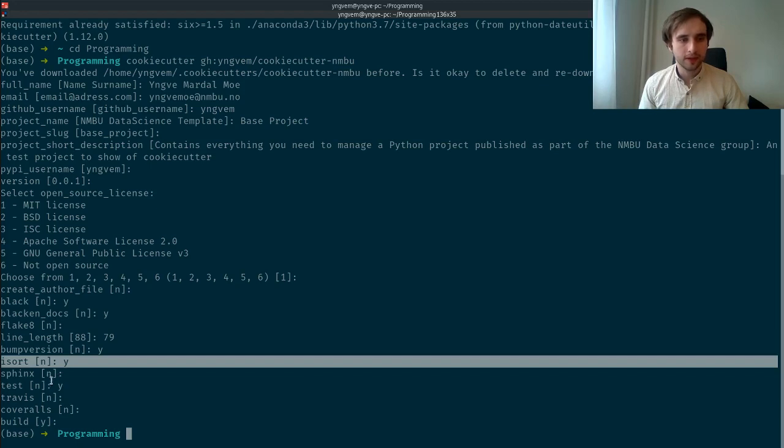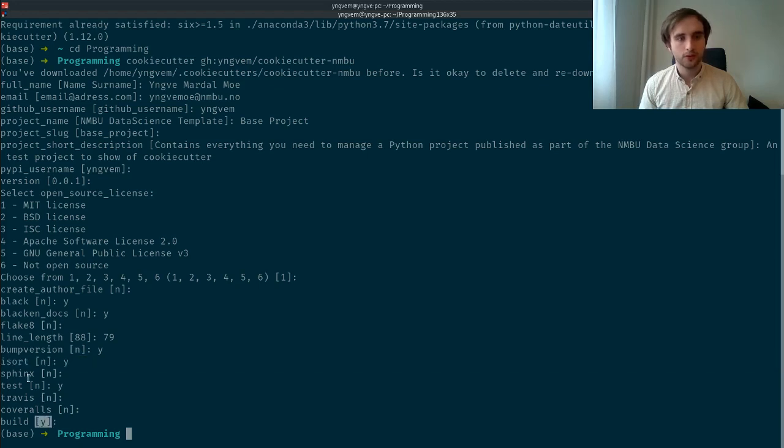And you can forget about Sphinx for now. You're going to learn about that during the exam. And then Travis and coveralls are continuous integration, and build is also for if you want to upload on PyPI.